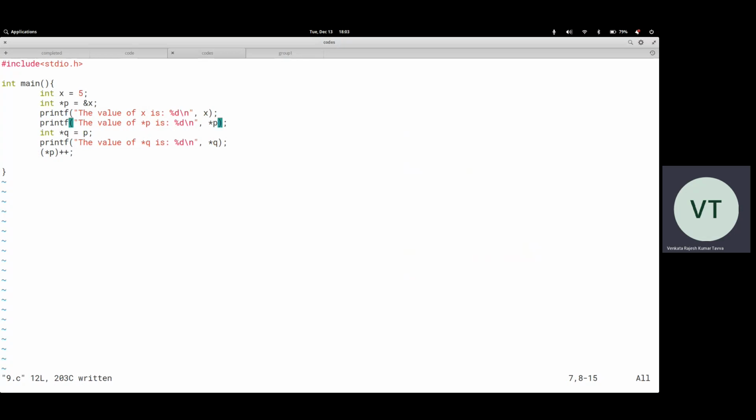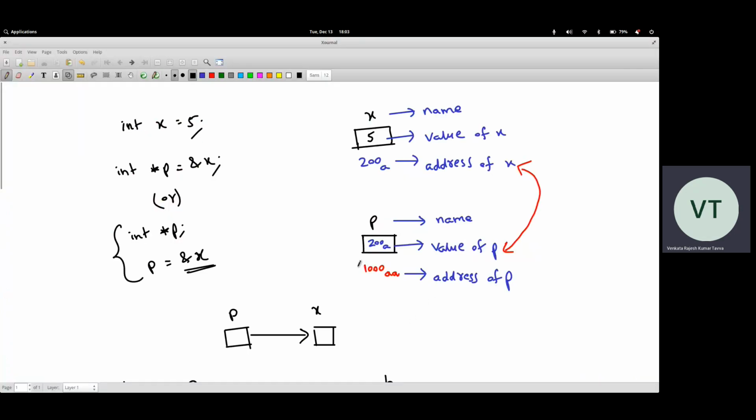That's what I said just now. No, if you write ampersand p, it will give you the address of p. What is the address of p? 1000. This p is stored somewhere in the memory, right? It also has an address. That address it will store. So it will give 1000 then. I don't want 1000. I want the value stored at the address, which is the value of p.